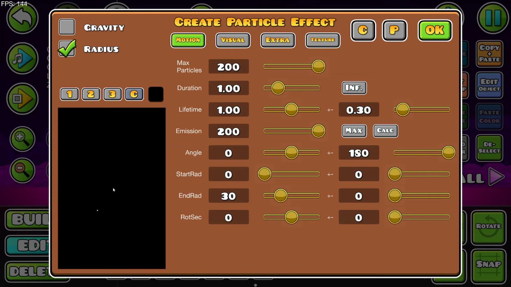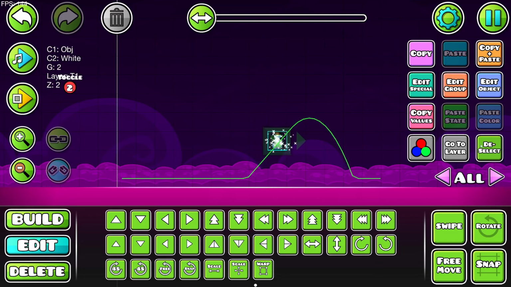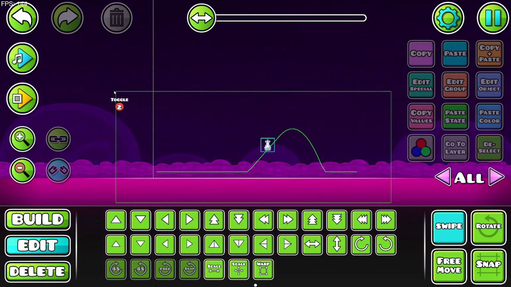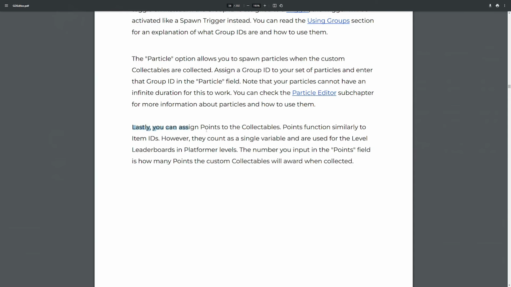There we go. If I just vary this by 180, we can have like a bursting particle effect that only happens when we get this potion. That's cool. Think I did that right. I don't actually know. You can assign points to collectibles. They count as a single variable and are used for the level leaderboards and platformer.